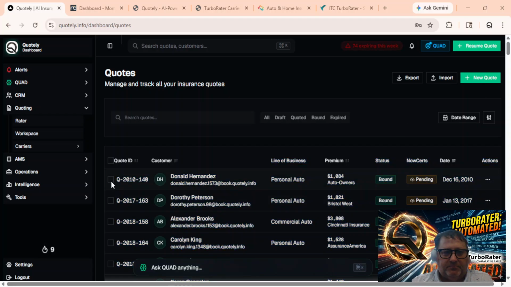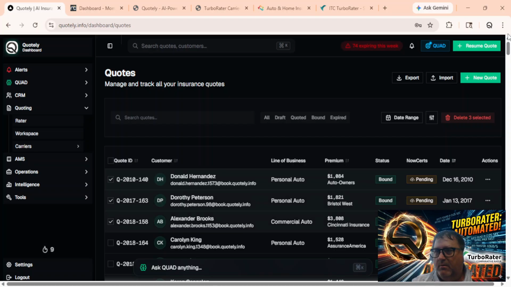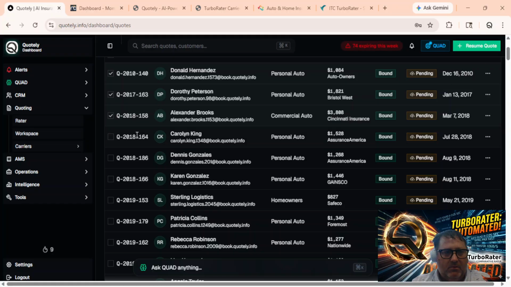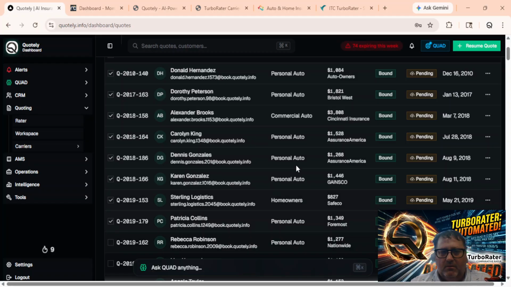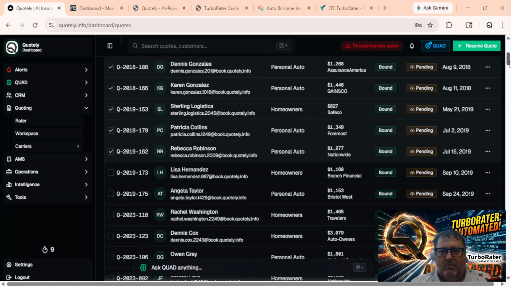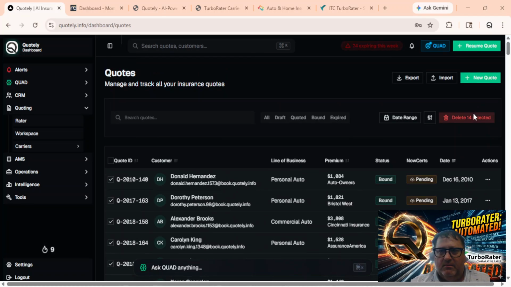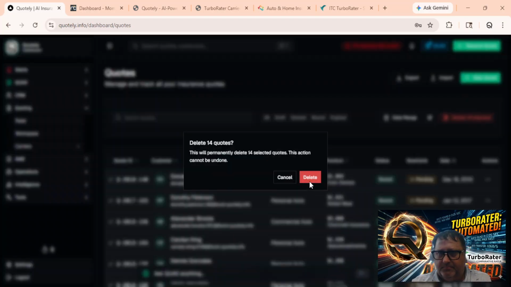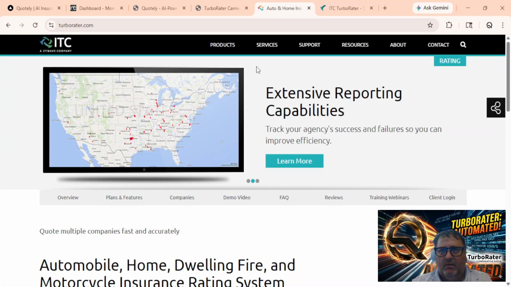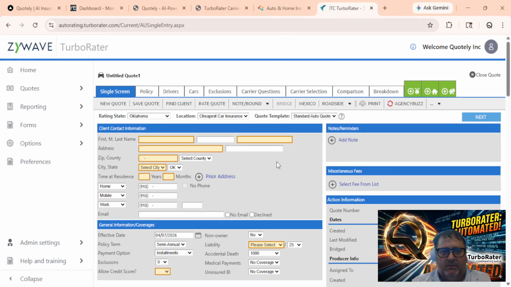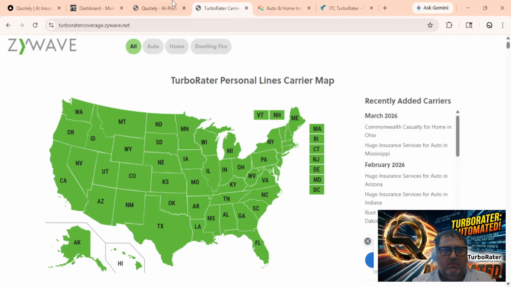So the tokens, it is a real world scenario. There is no free tokens. So when you have a TurboRater account, you're going to pay your $99 and you'll have unlimited quotes. So if that is the bucket that you want to be in, you would go here and get your account. It would look like this.